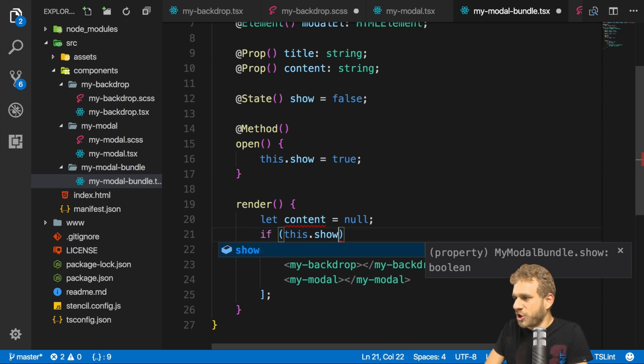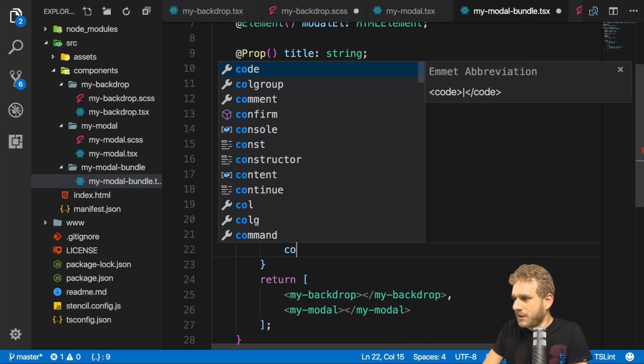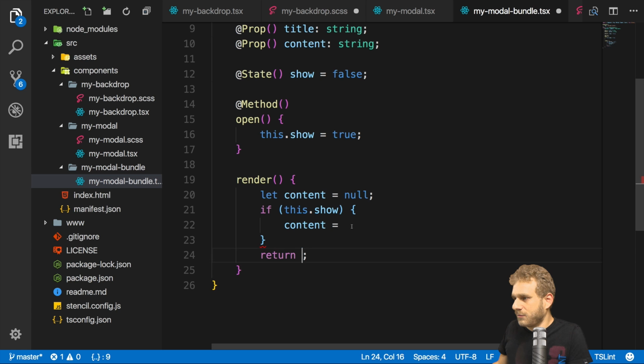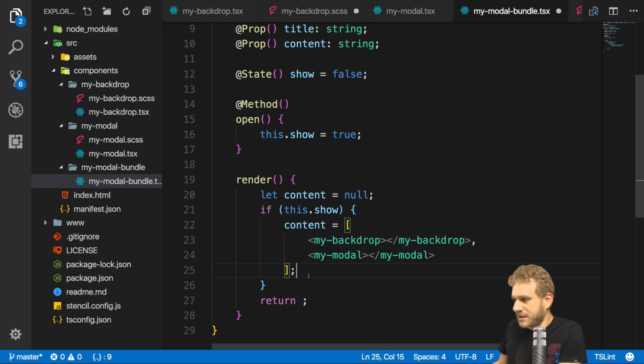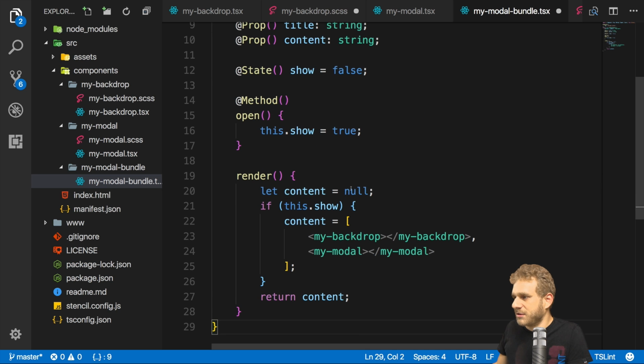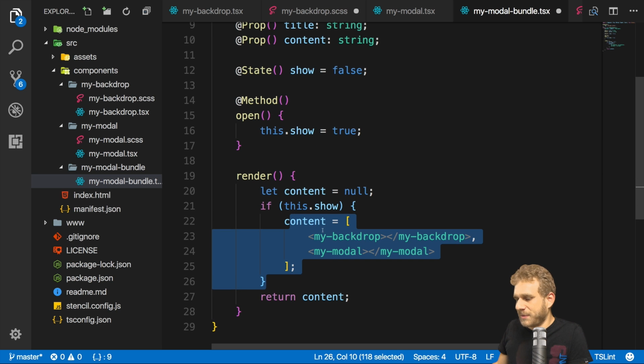But if this show is true, then content will actually be this array. So I output this array in this case, and I output content here, or I return content. So either nothing or backdrop and modal.